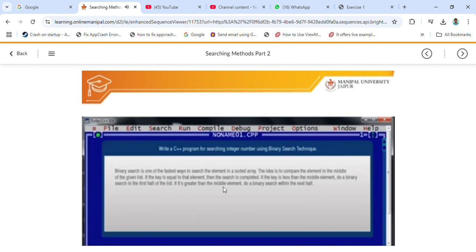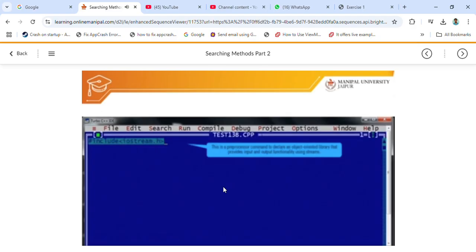Binary search is one of the fastest ways to search an element in a sorted array. The idea is to compare the element in the middle of the given list. If the key is equal to that element, then the search is completed. If the key is less than the middle element, do a binary search in the first half of the list. If it's greater than the middle element, do a binary search within the next half. Let us start writing the program.